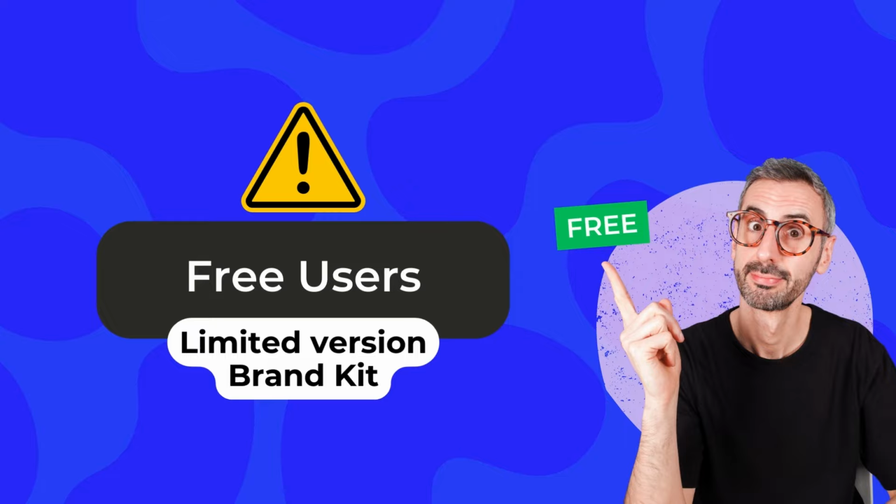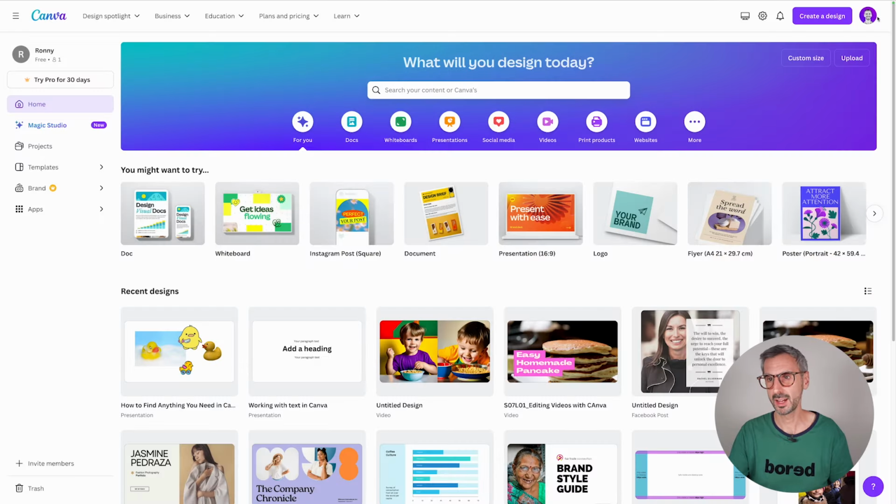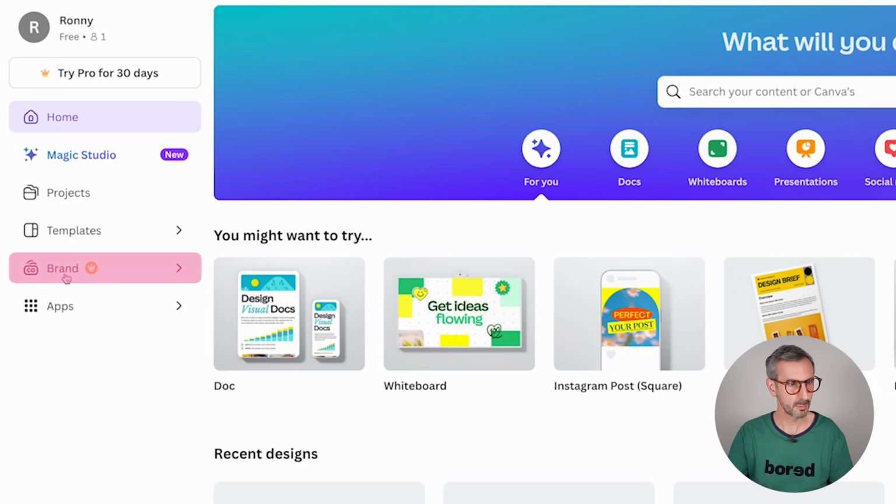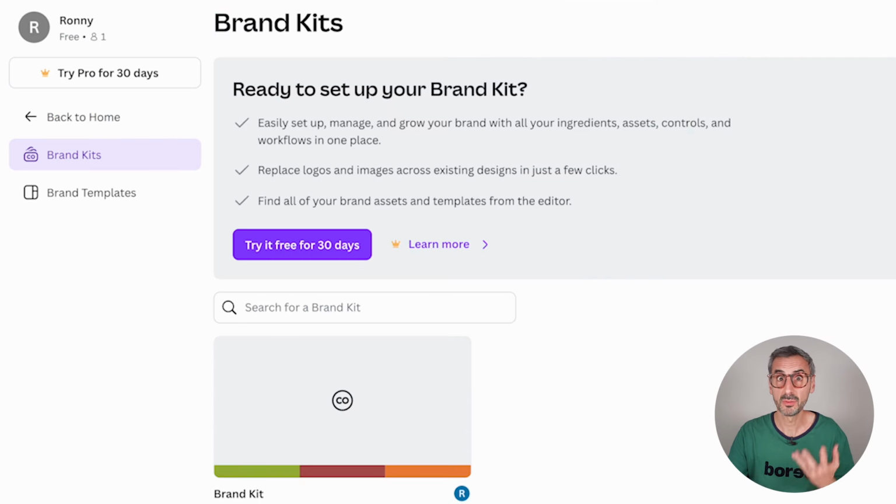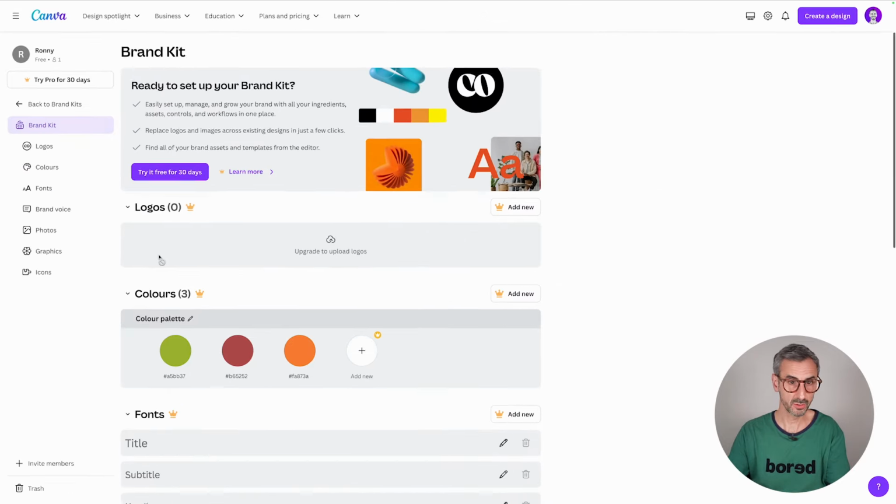And then you have brand kits for free users. So I'm here in my other Canva account, my Canva free account. If I go to my brands tab right here, you will see the simplified version of brand kit. Okay, so here it is. I can only have one brand kit as a Canva free user. And that brand kit is kind of locked. It's limited in its functionality.